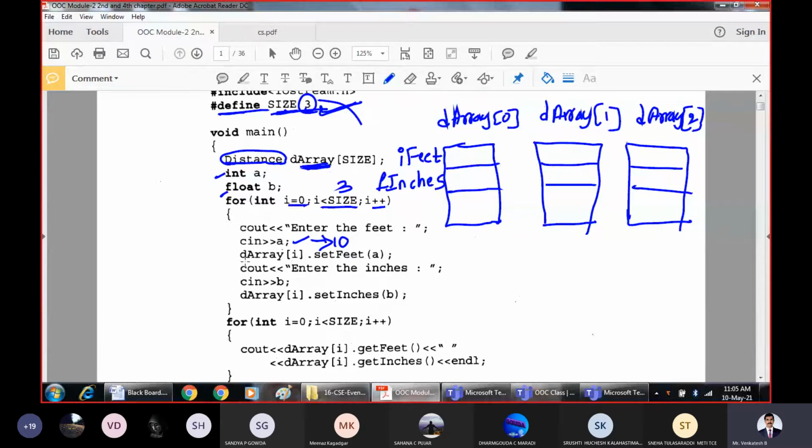So what we are calling onto the D array, that is array of objects, for the ith index. What is the value of I here? We have started with 0. D array of 0 means we are referring to this object. D array of 0 dot set feet of A.